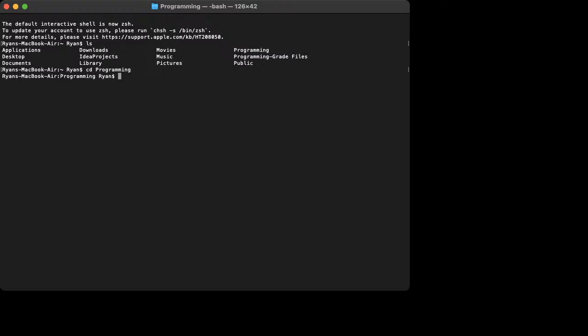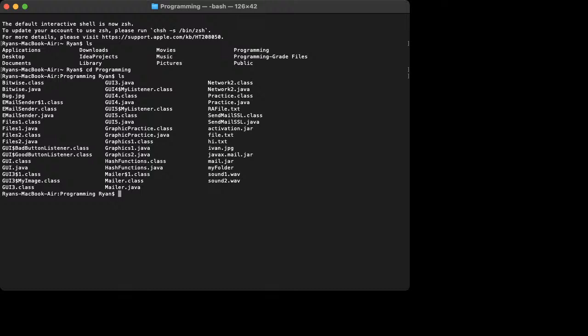Okay, so now you can see that I'm in the programming directory. I was in the home directory, which is squiggle. Now I'm in the programming directory, and I'm going to ls. When I ls, that means list the items in that folder. You can see there's a lot in this folder, because it's just where I dump all my programs.